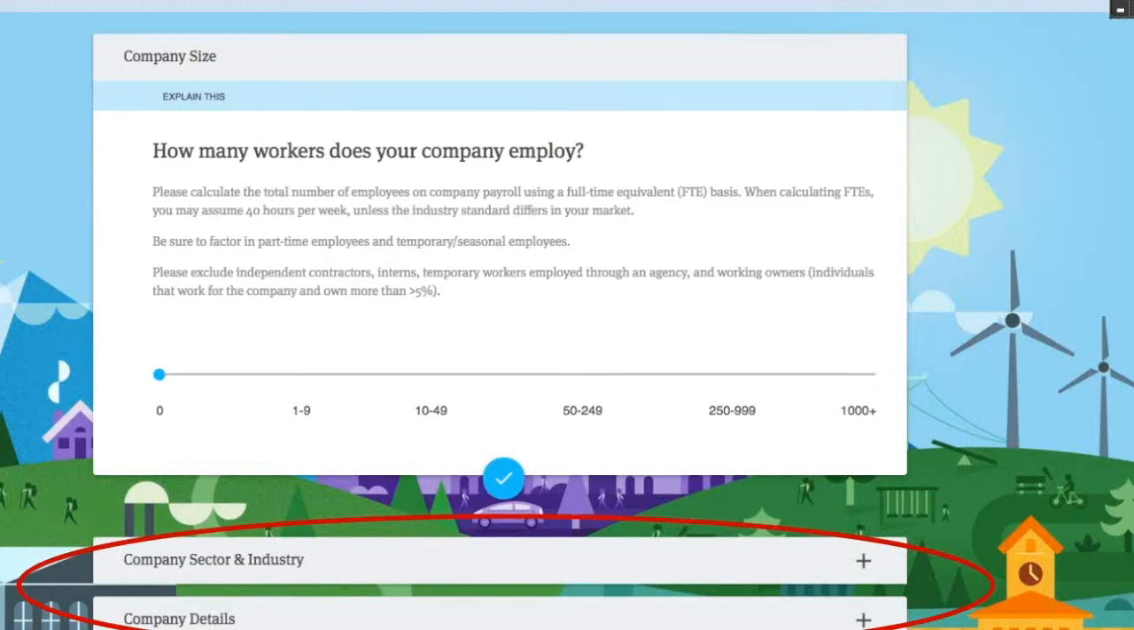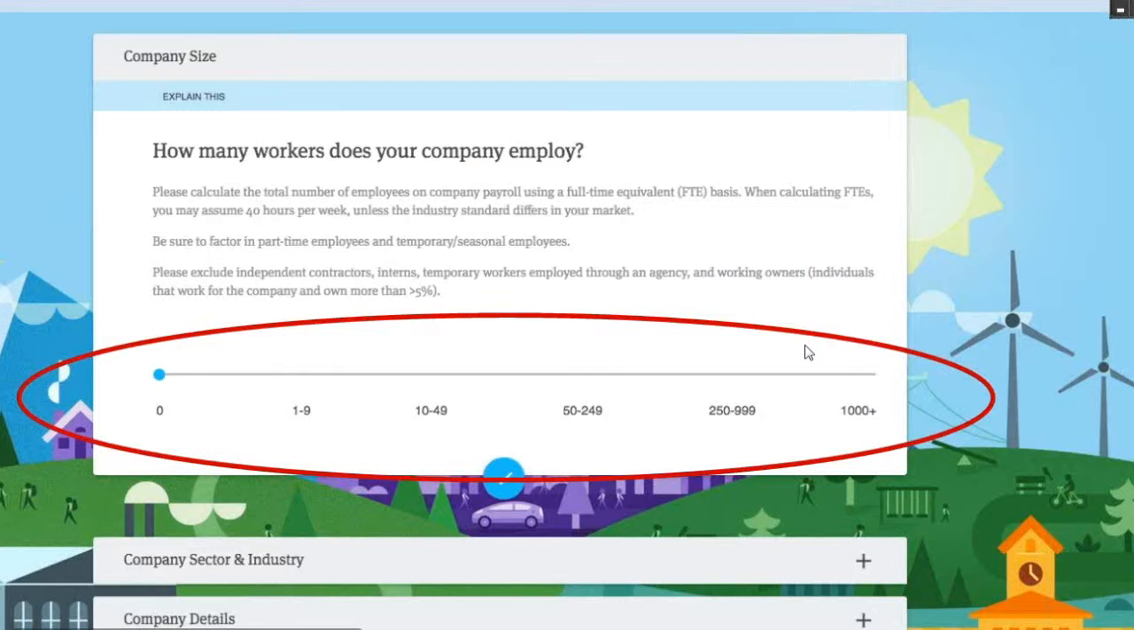We see the company, sector, and industry question collapse down into that little stack. And the next question that we're seeing is the company size question. I want to spend a moment on this because it's worth clarifying how we treat the number of employees at your company. What we're asking for is the number of full-time employees who are on your company's payroll. And I know here it says that we're counting full-time employees as a 40-hour work week. It's actually 35. So we're looking at the number of people on your payroll who are working at least 35 hours a week.